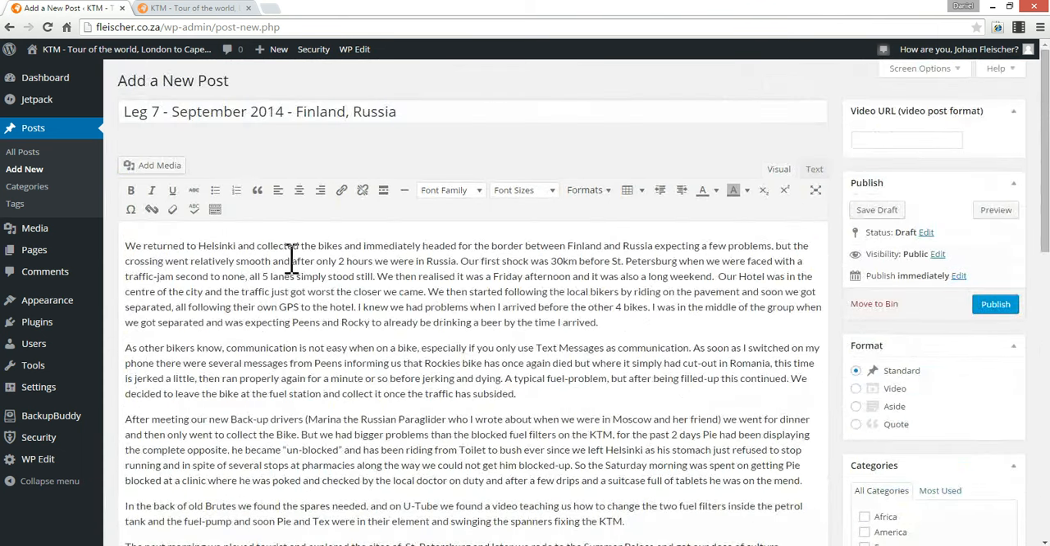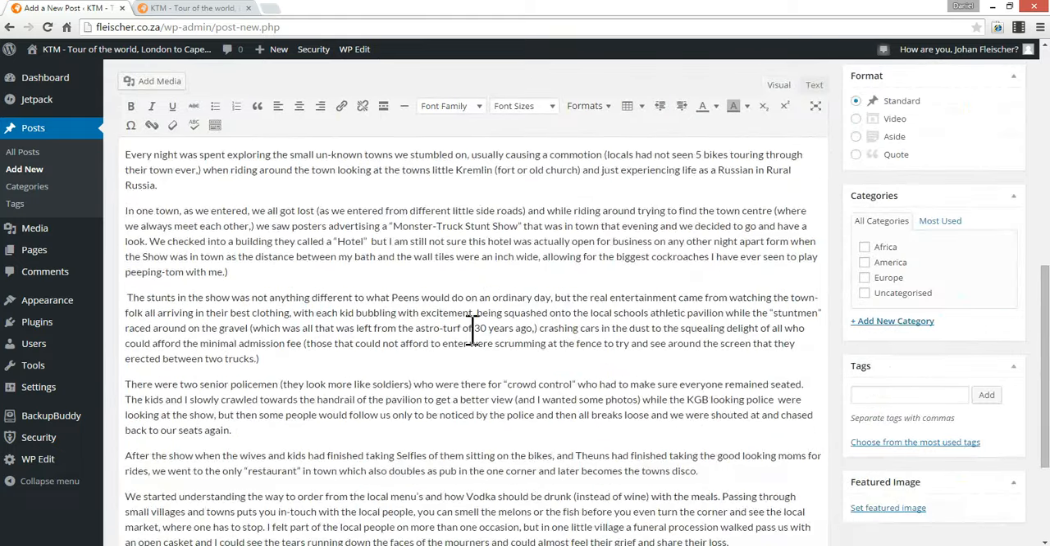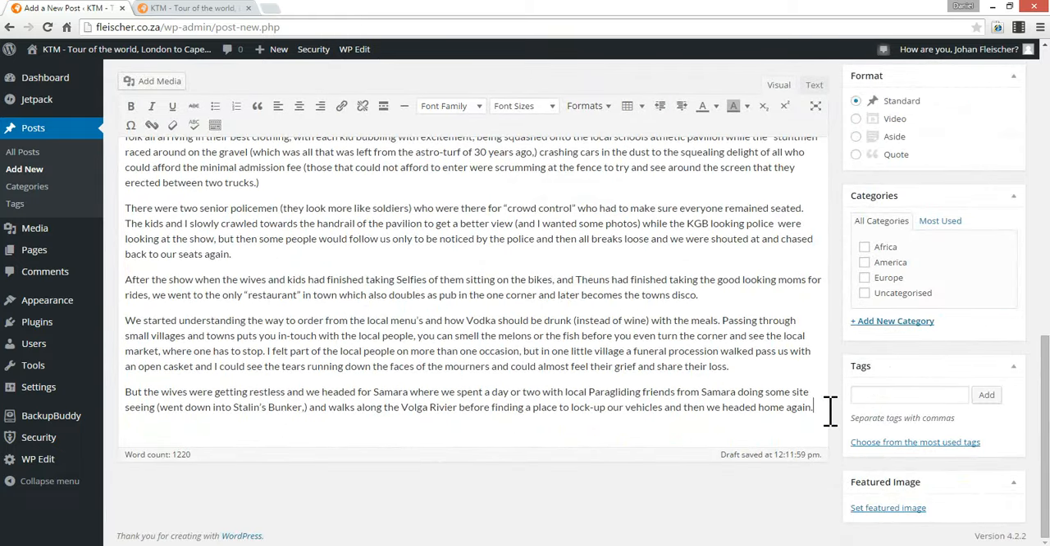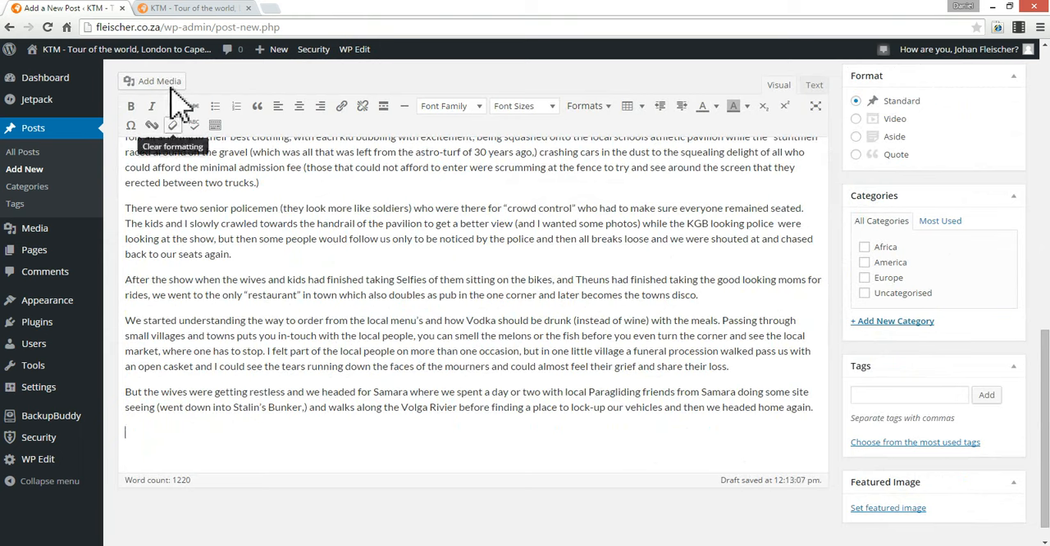And we also want to add the images. So I'm going to add the images at the end of the text, which is what I've done for all the other posts. So all I did was I clicked after the last full stop, and then I pressed enter, and that gave me a new line to write on. And then go up here and click add media.